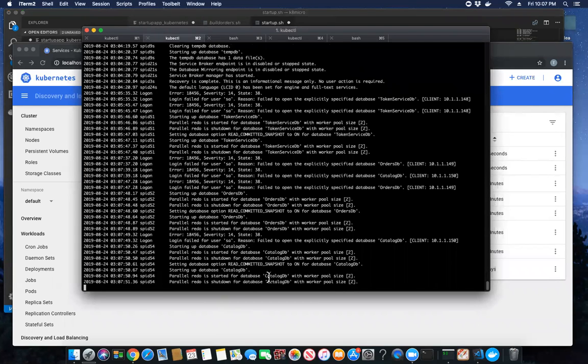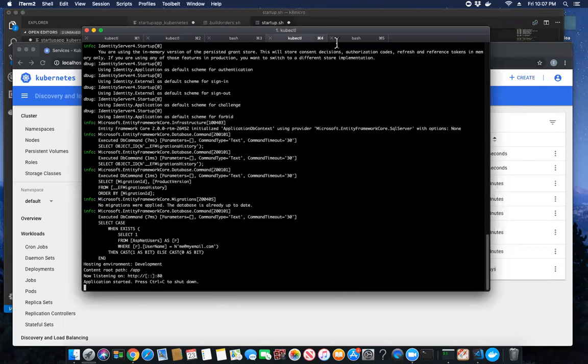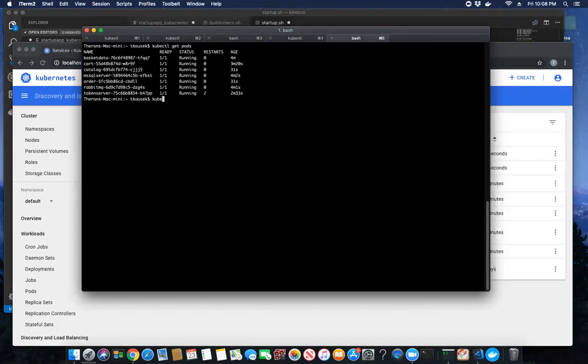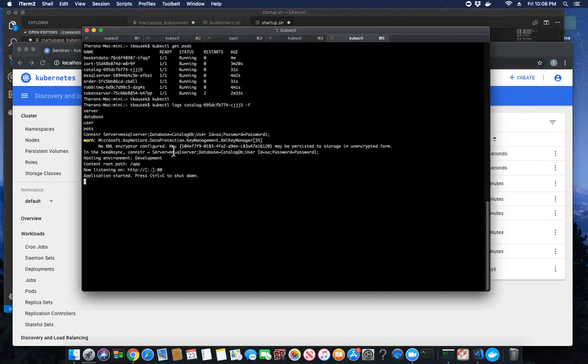So we've got our catalog starting up, and we have our orders. And if we take a look at our catalog, I want to say kubectl logs -f on that. There we go. So we're using our config server right here. Very good.